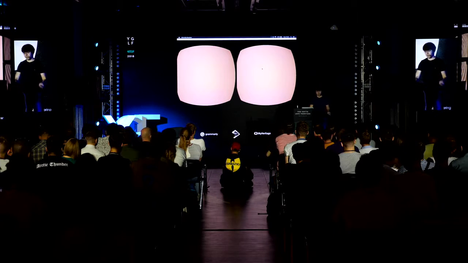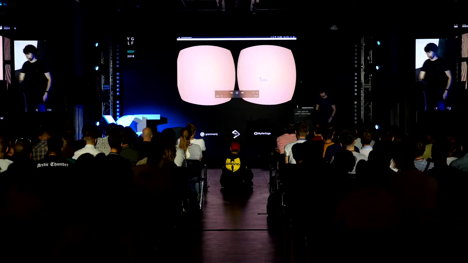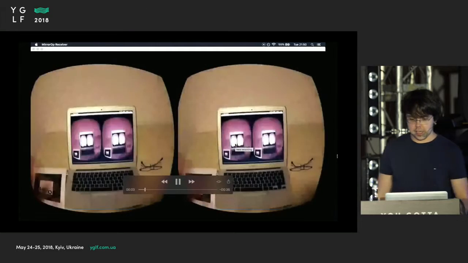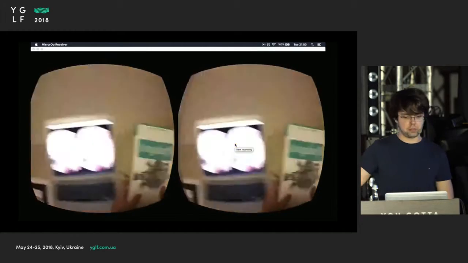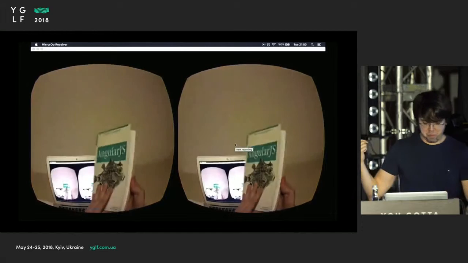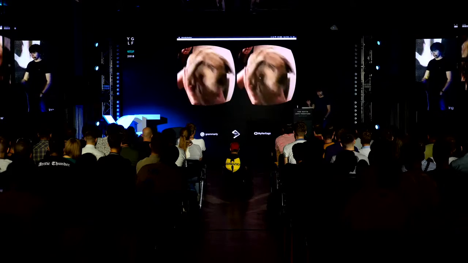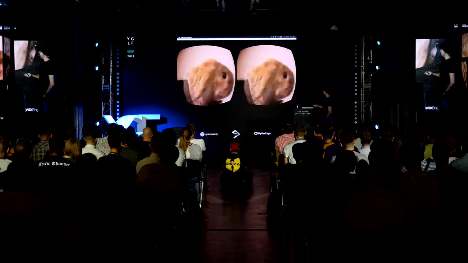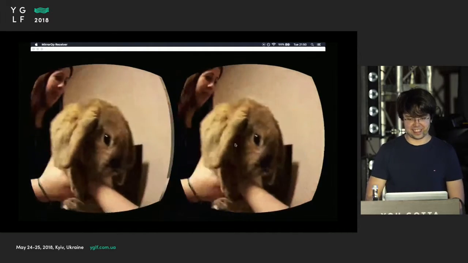So as you saw before, I'm able to see through the headset. So check this out. I can look around. I can interact with the environment in the headset. I can read this book about Angular. I'm not joking. And I can pet our bunny. The bunny doesn't seem too happy about it, though, so I would just give it away. There you go, take the bunny.